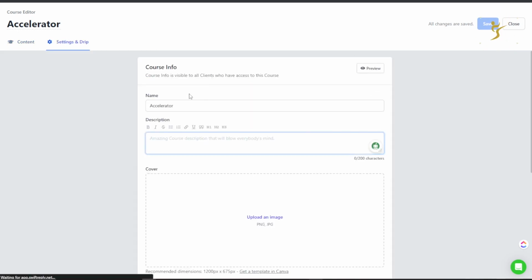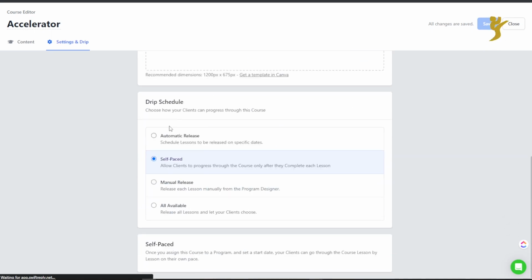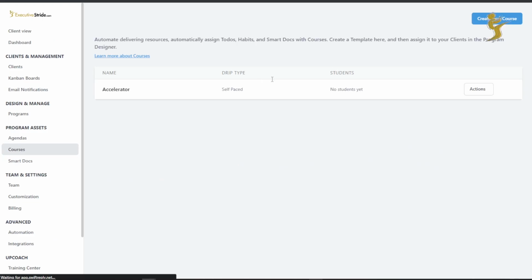But yeah, settings, you can change the cover image, the drip schedule. So automatic release, self-paced, manual release, or all available. All right. So you can choose how you want your clients to access your course and program. And then smart docs. So let's check this out.